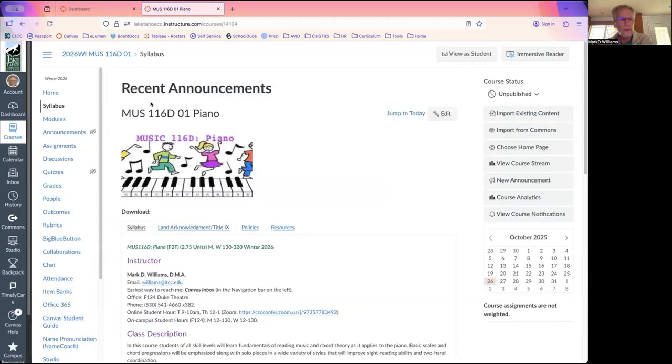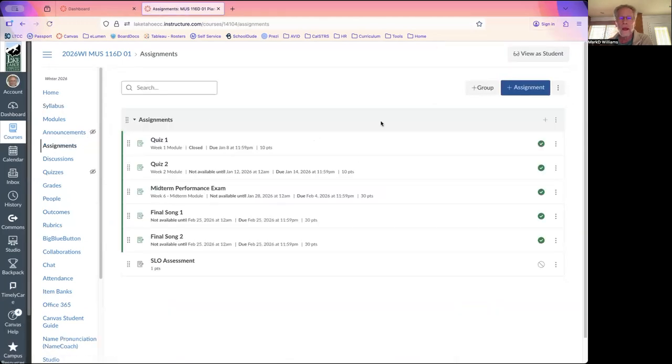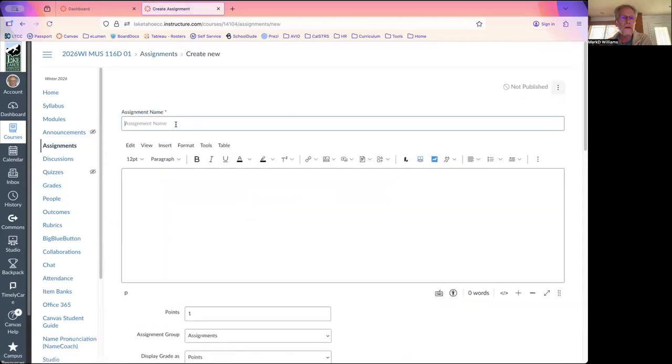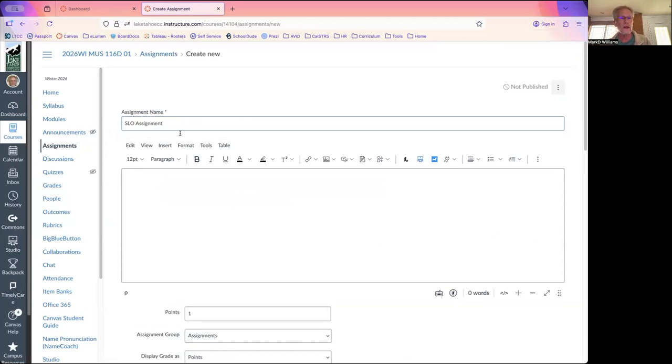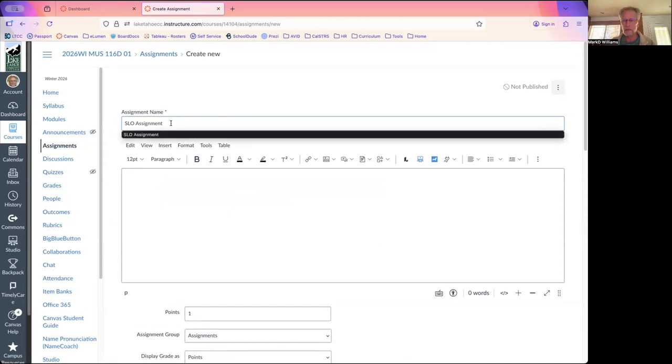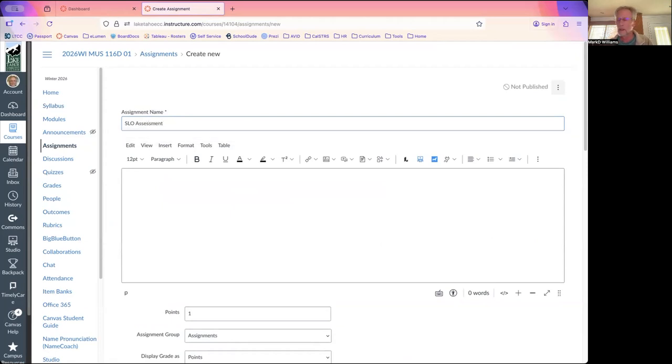And then next, I'm going to click on Assignments. And then I'm going to want to create a new assignment or click the Add Assignment button. And for the assignment name, I will just call it SLO Assignment. Actually, it might even be better. Let's change that to SLO Assessment.